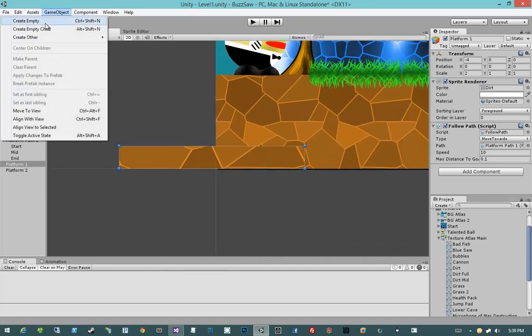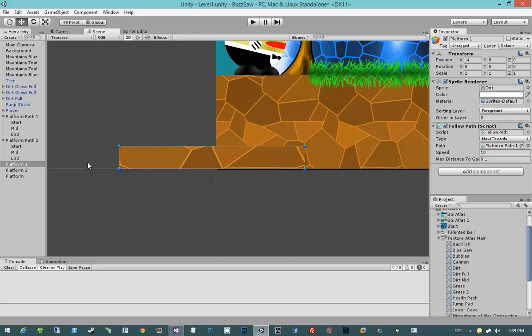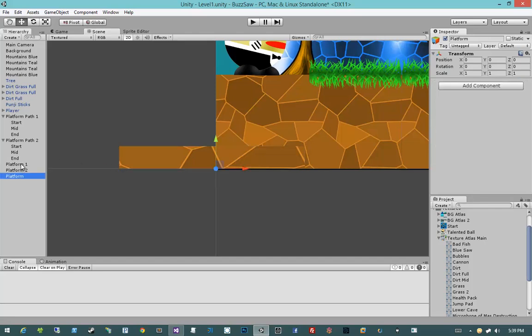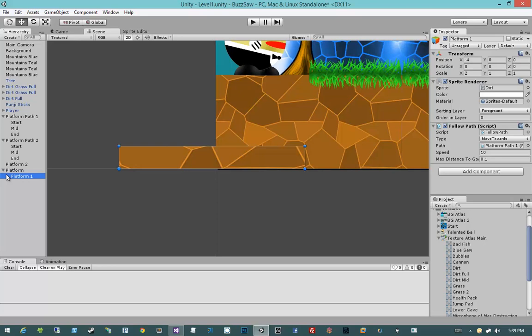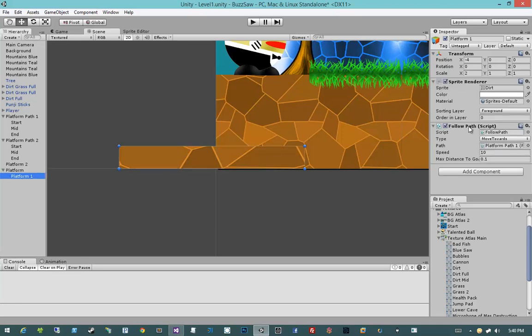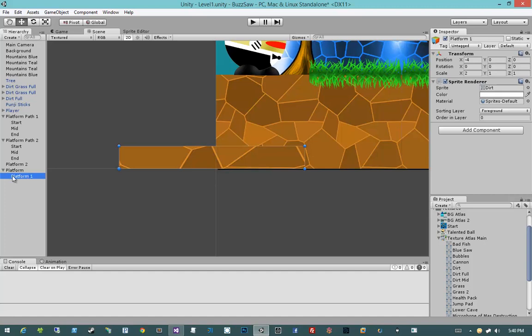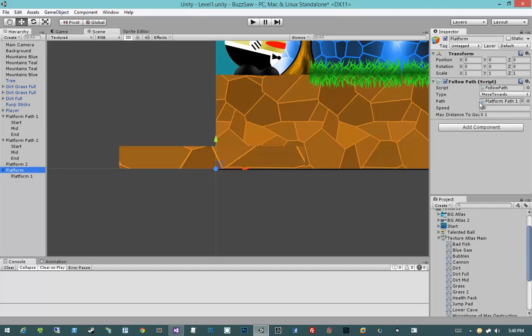Then I'm going to go into game object, create empty, and I'm going to call this game object platform, and set it at 0, 0, 0. So you'll notice that the game object is in the center of this platform. Then I'm going to parent platform 1 to platform. Then I'm going to do something a little funky. I want the follow path script to be on the parent, not on the child. I can simply click and drag follow path from this and drop it on platform. What do we get? Well, you'll see that the platform 1 game object no longer has that component on it, but platform now has that component on it.